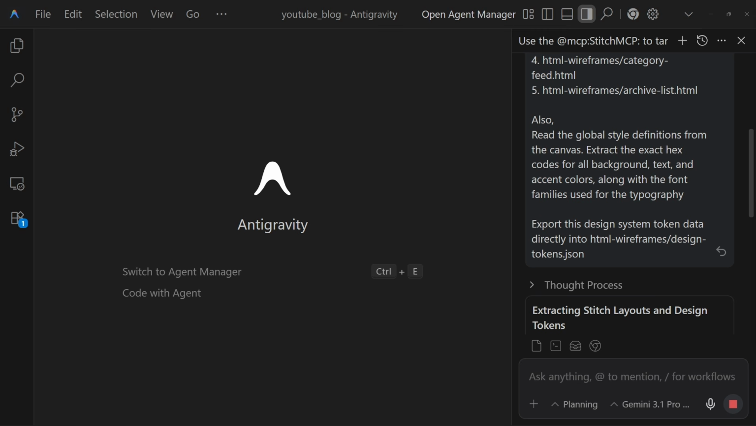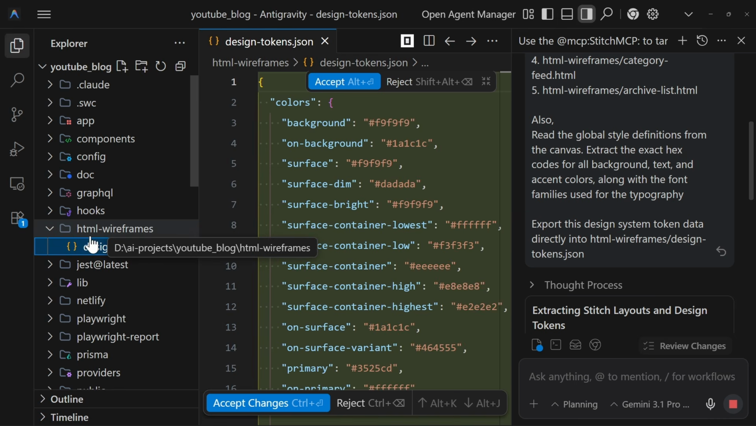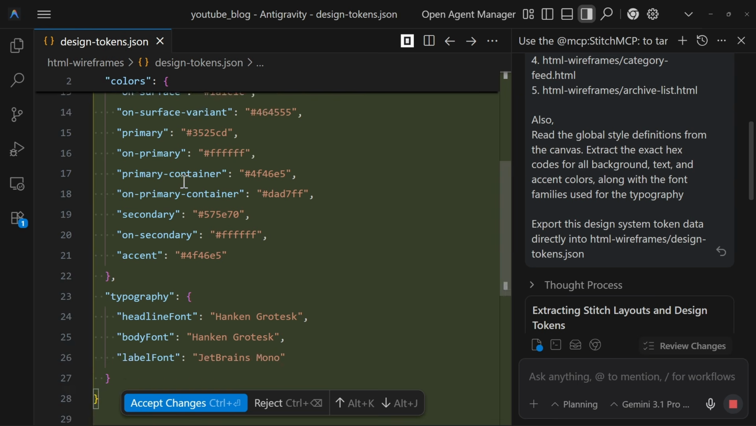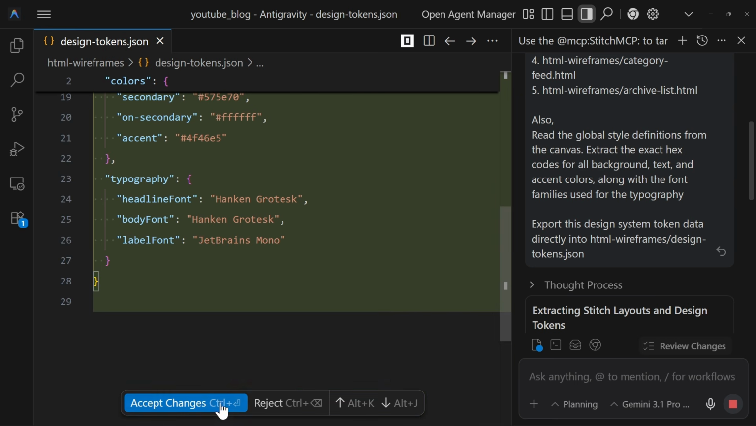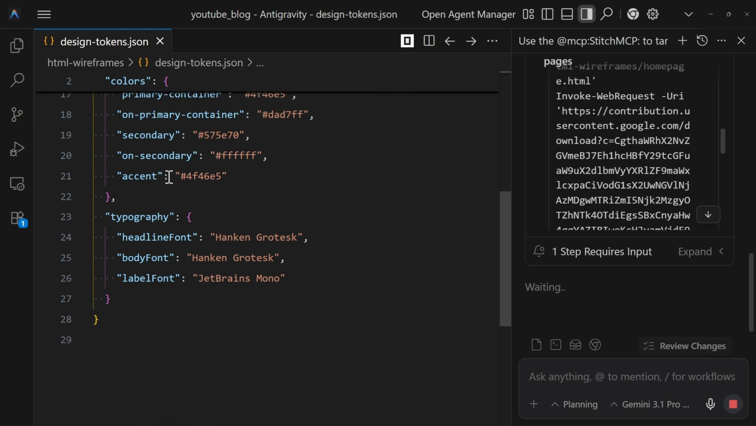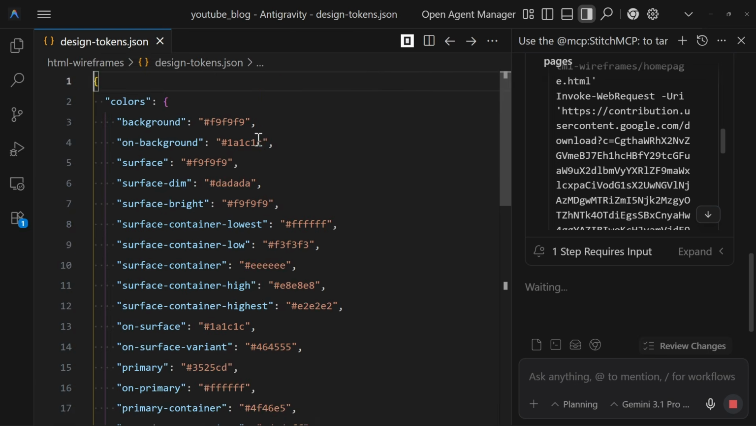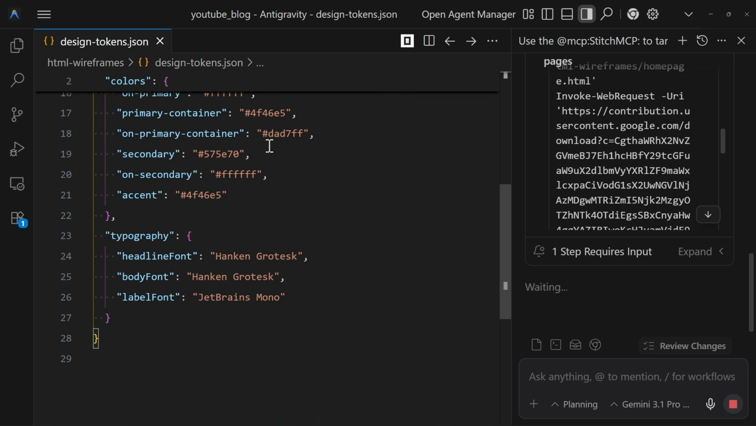First, it creates a folder called HTML wireframes at the root of the project. Inside it, it creates the design tokens.json file that I asked it to generate. Then it asks me to either accept or reject the action. After approval, it creates all 5 HTML files corresponding to a page layout.